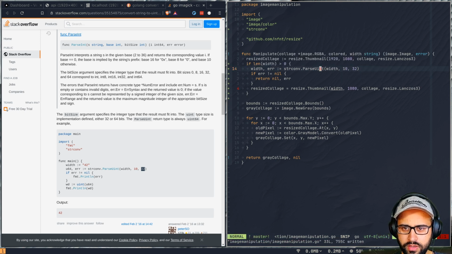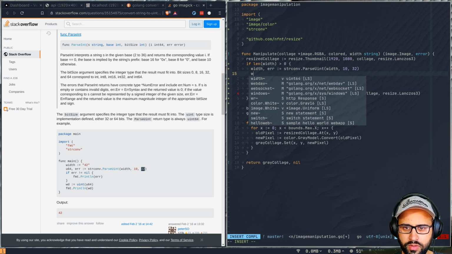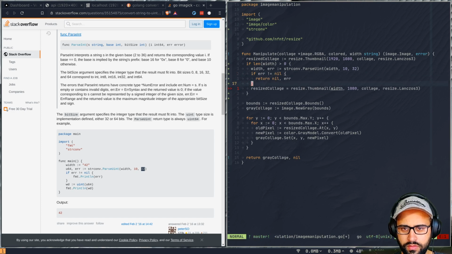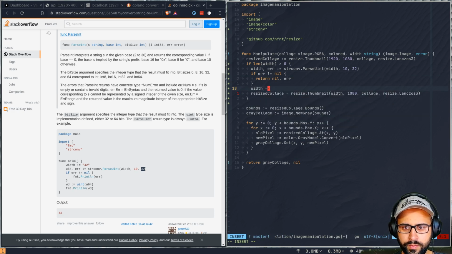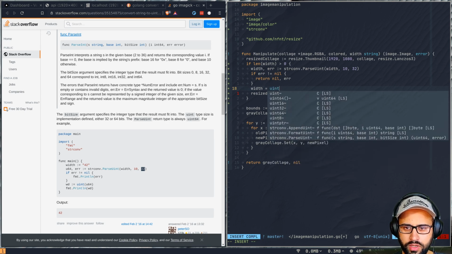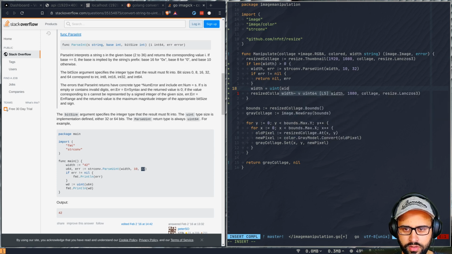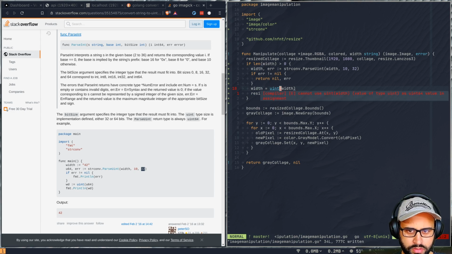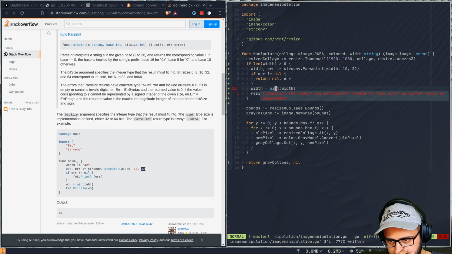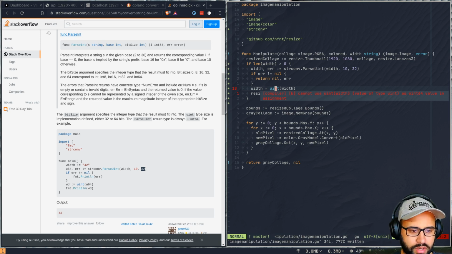Now this gives us back, I think I can do, if there's no error, we'll do width equal to uint and then pass it width. This will convert it back to uint, I think. Thought it would. Cannot use uint width value of type uint, it doesn't take this value, so that doesn't really work.